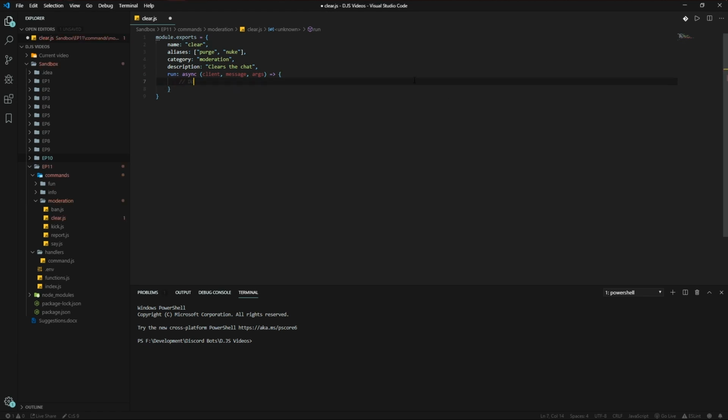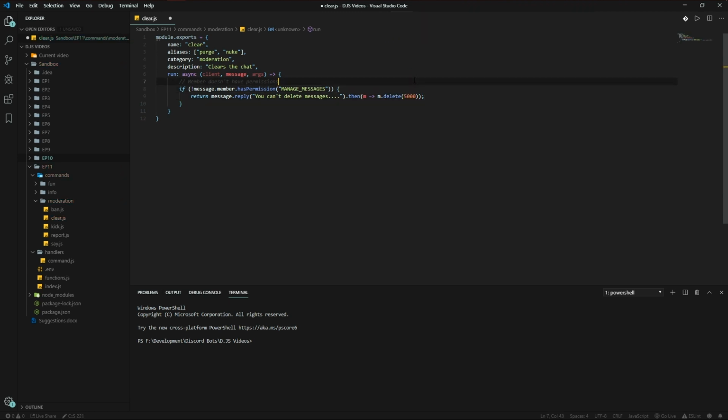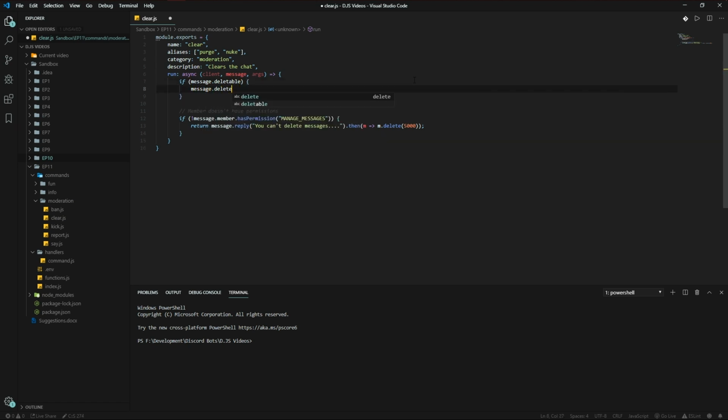So, if the member doesn't have permissions. Okay, if the message member doesn't have manage messages, we're gonna return message reply: You can't delete messages. Then delete the message after 5 seconds. We can also just, if message deletable, message delete. So that clears the chat out a bit more.